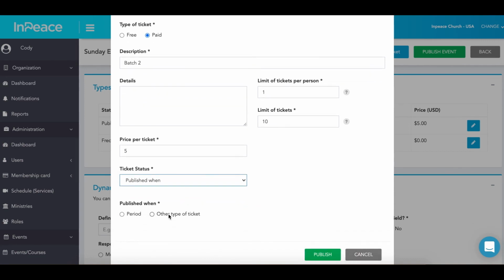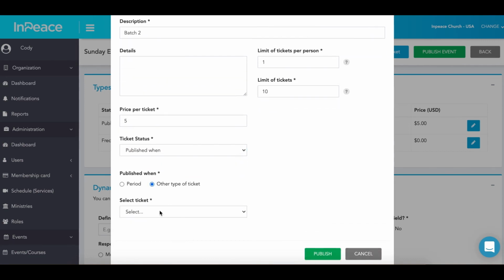Now I will choose Other Type of Ticket and select the name for batch 1. This means that this batch 2 will be available on the end date of batch 1 or when batch 1 runs out. Now click Publish.